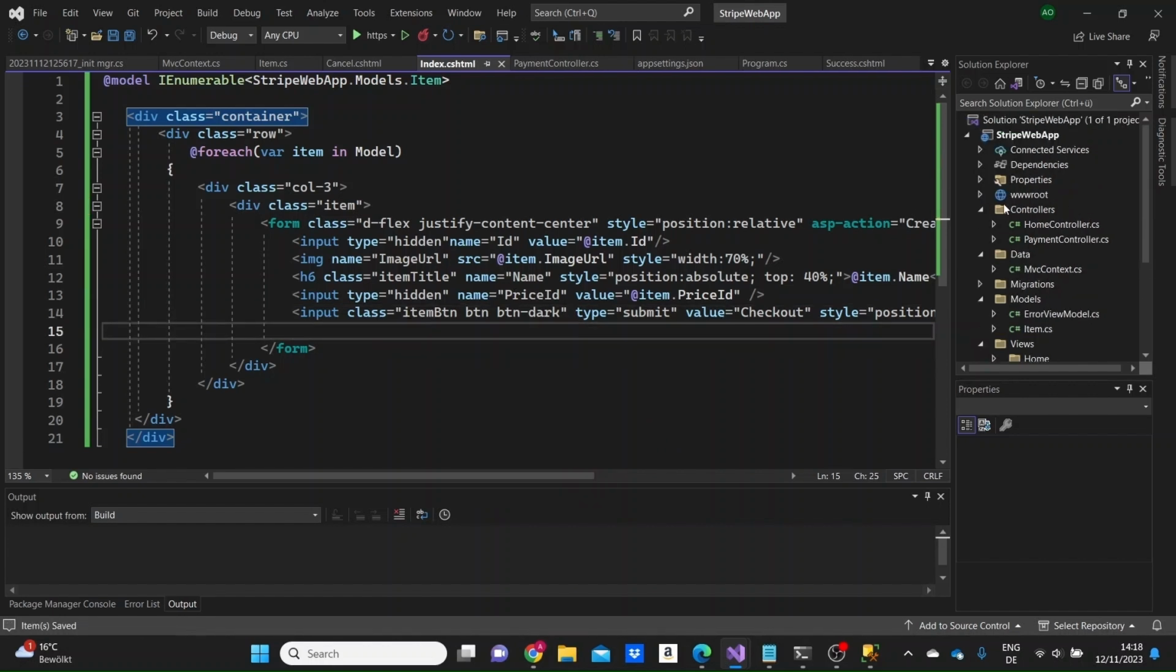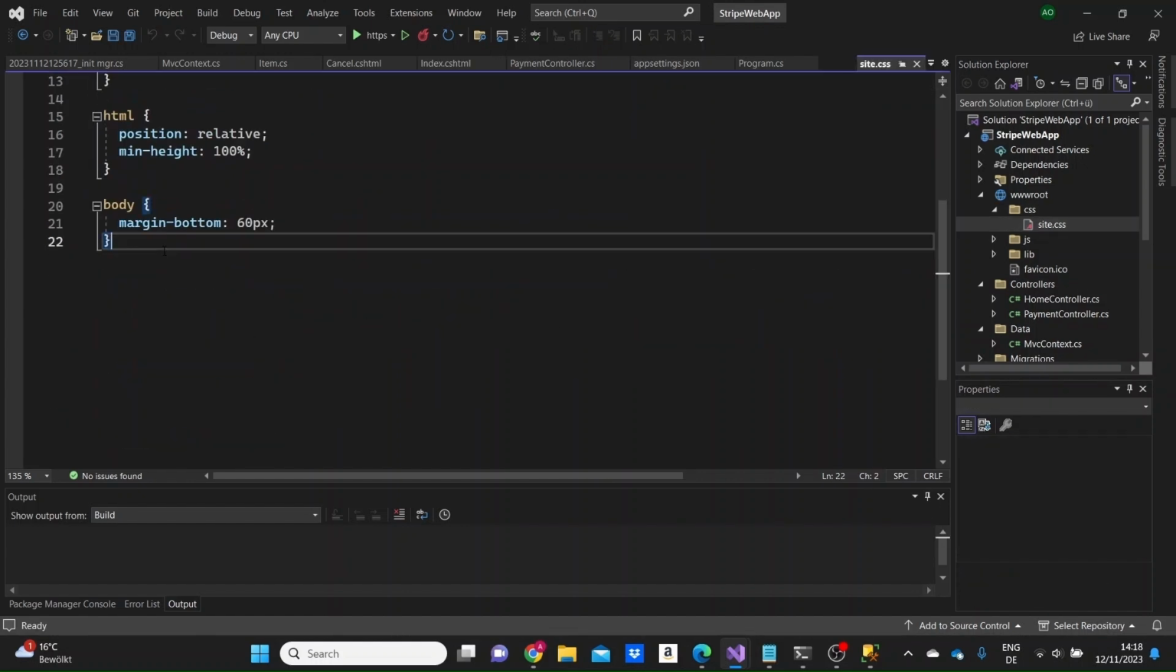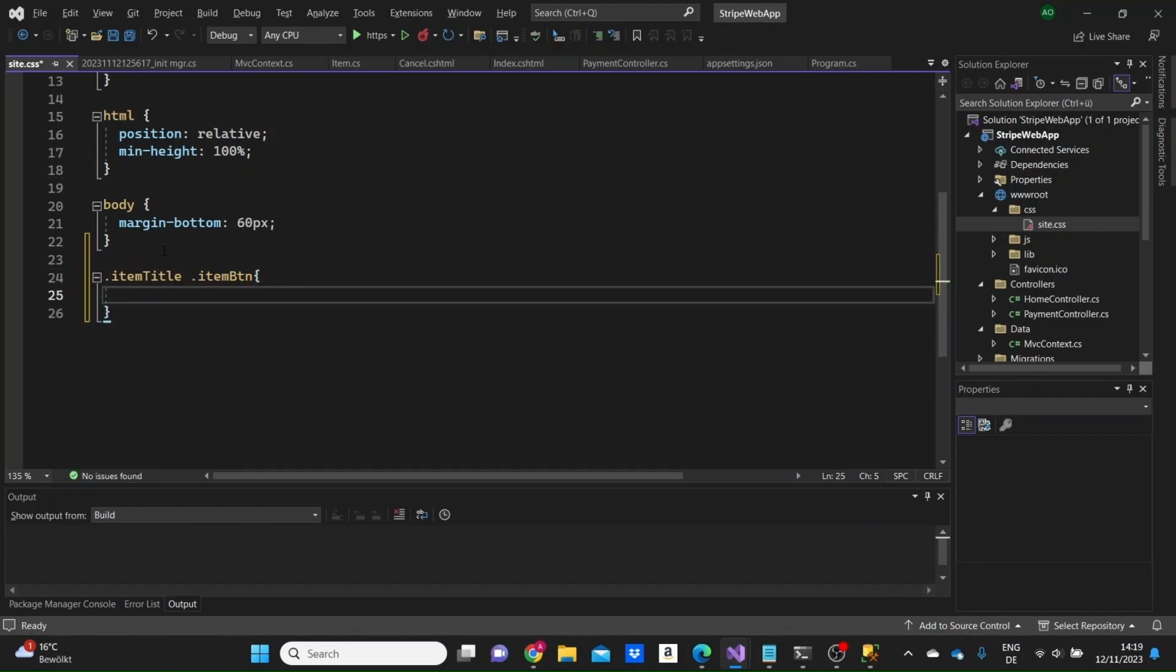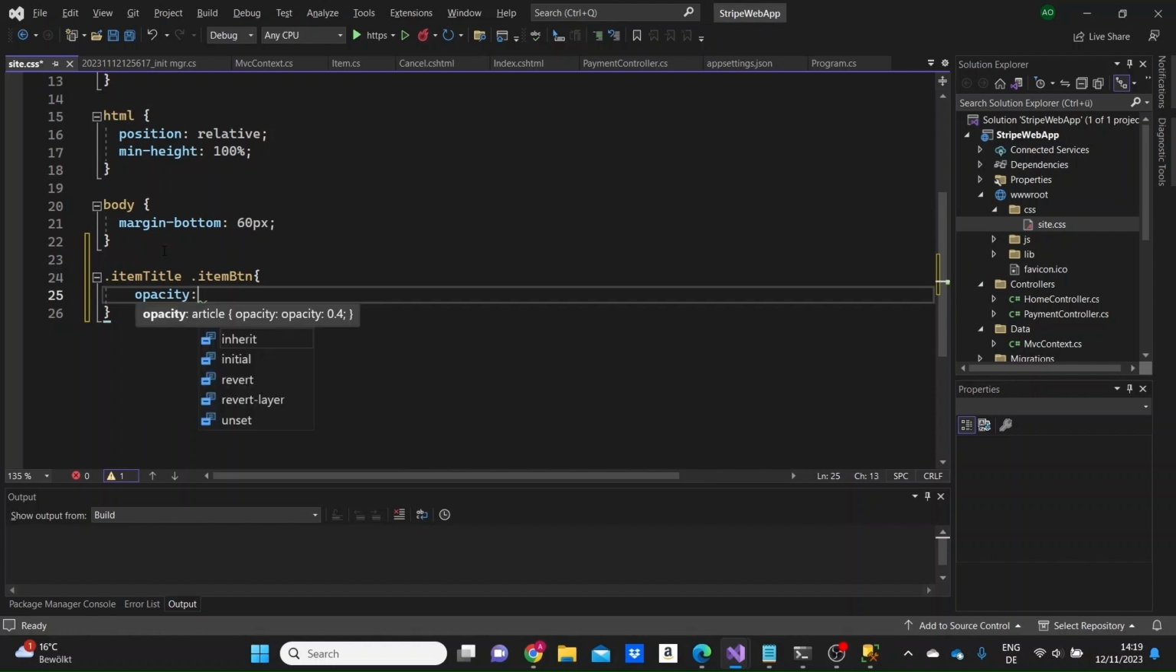Okay, so what did I do here? If I go to this wwwroot, to the CSS folder, site.css, so I'll make the item and item button. So I'm accessing these two items. And I'll set the opacity, basically the display, to 0.